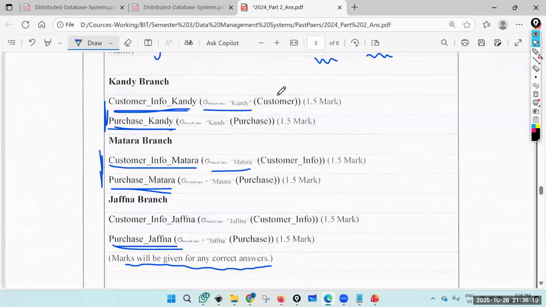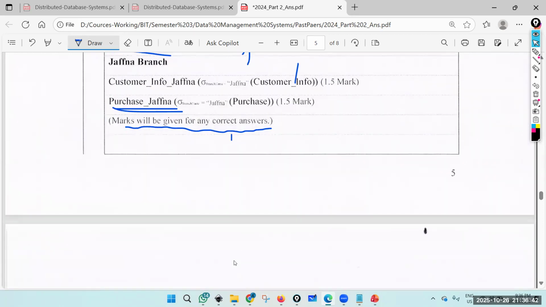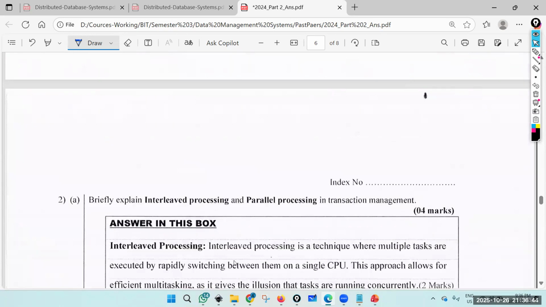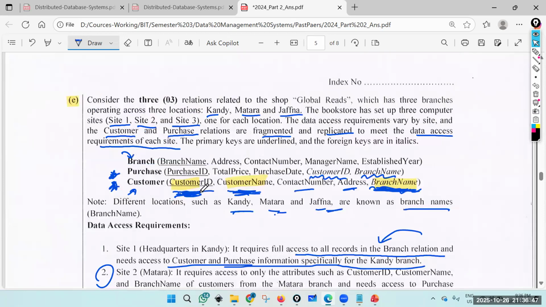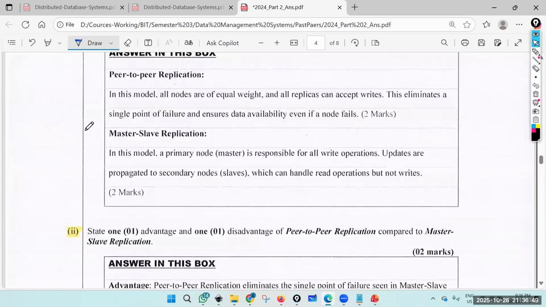So here you are referring to the customer table, but here you are referring to the customer info table because Marker and Jaffna need only specific fields, but Candy needs the full details. But purchase wise, they only need Candy purchase. They need only Marker purchase and Jaffna purchase. Okay. So that is your question 1.